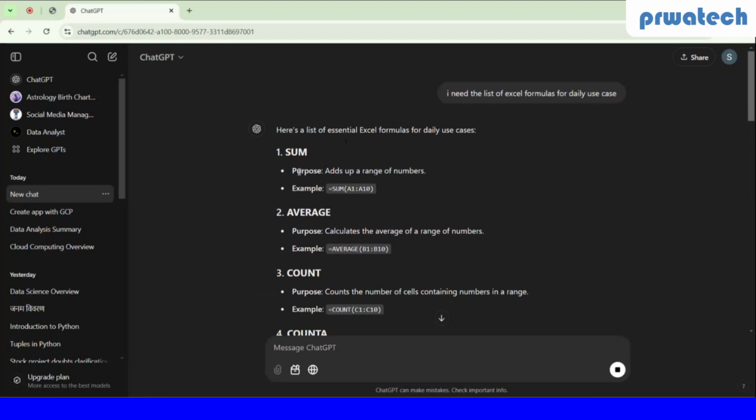Even so, if you don't have an idea about how a formula works, suppose SUM, if you don't have an idea how this SUM will be working, what it will be doing, again you can ask, can you explain how the SUM formula will be working? Like that you can ask.